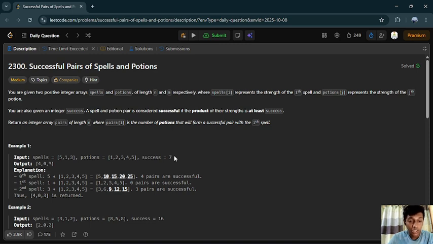Now let's see the last line. Return an integer array pairs of length n, where pairs of i is the number of potions that will form a successful pair with the ith spell. So our integer array, which should be returned, that is pairs, should be the same length as the spells. In each index, there should be the number of potions that will be forming a successful pair with the ith spell.